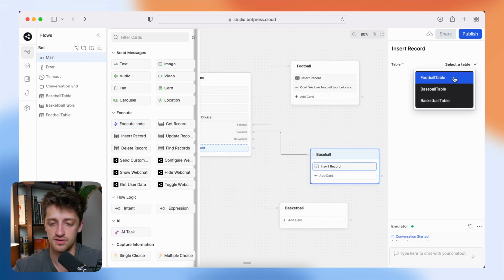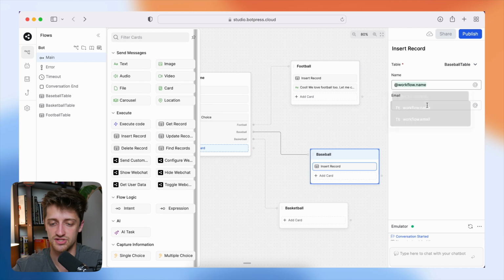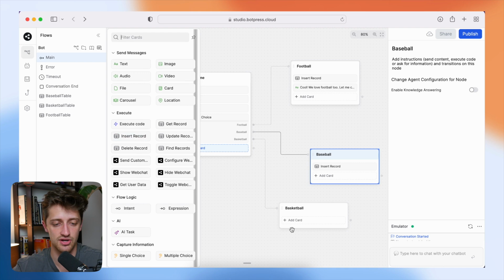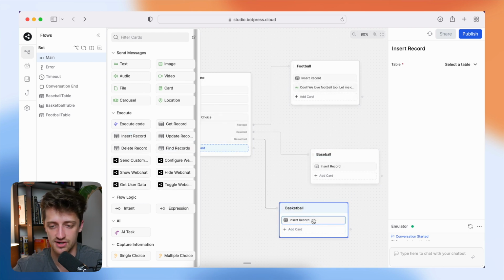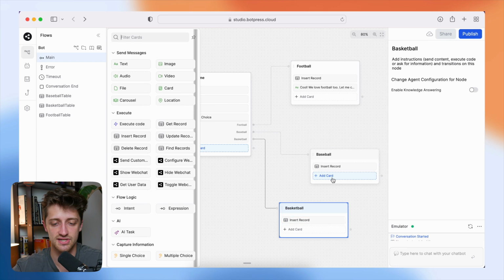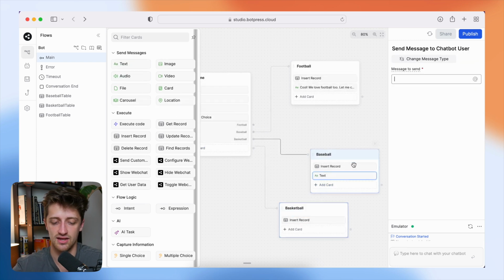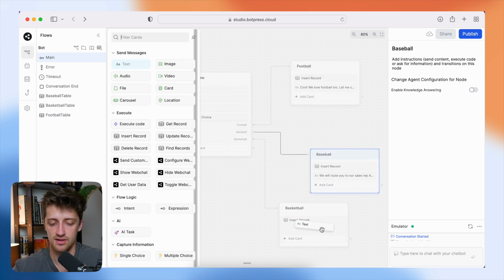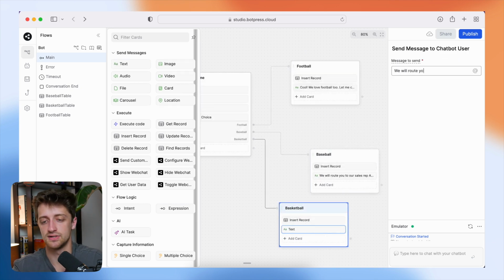Okay. So with that made, again, we're just going to rinse, wash, and repeat here. Baseball table. And then we're going to route fields again, name and email. It's just that easy. Okay. We can add a card here if we wanted to. And then our basketball node will be the exact same thing. So we'll insert a record into our basketball table. We'll route name and we'll route email. Okay. I can add a couple cards here just to be consistent. Say, we will route you to our sales rep, Aaron Judge. And then last but not least, we will route you to our sales rep, LeBron James.